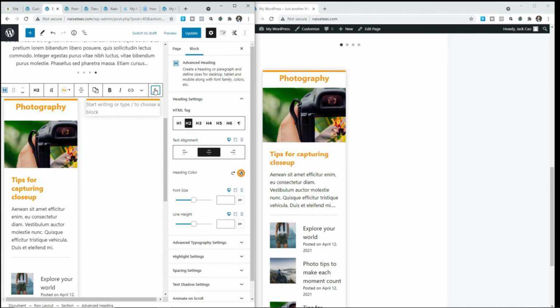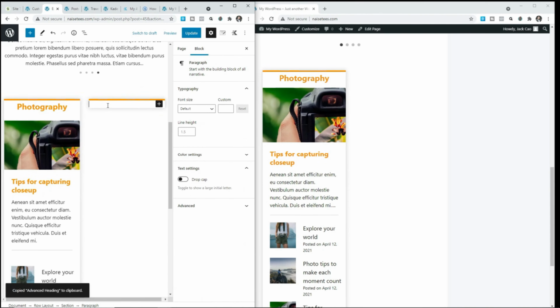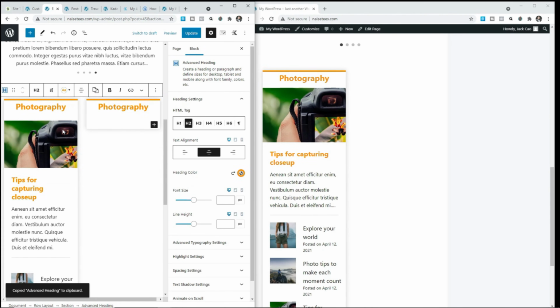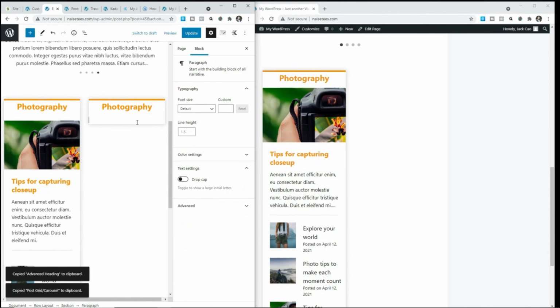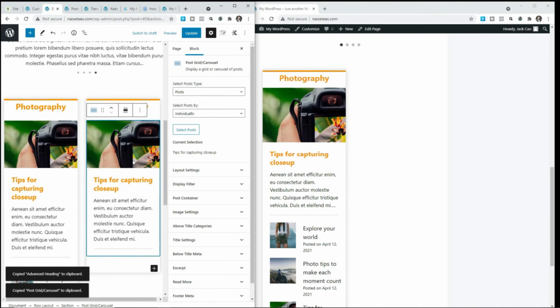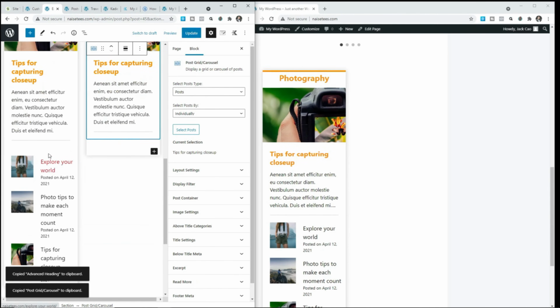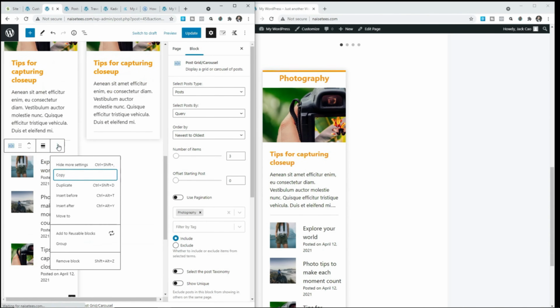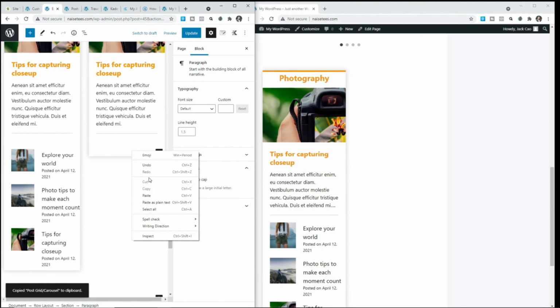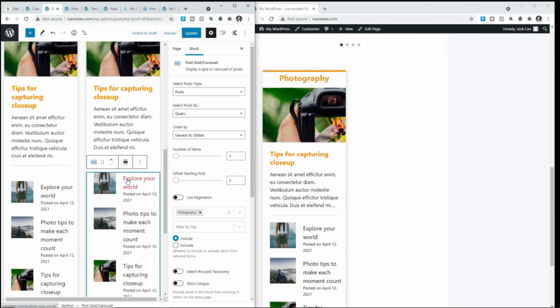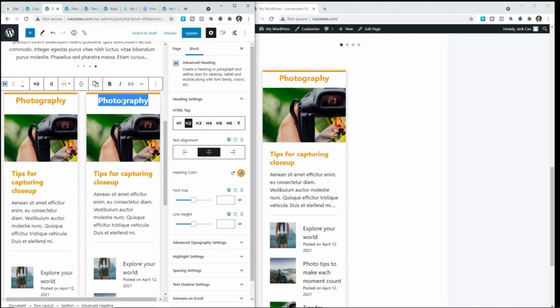Select this title, copy, go over here, right click, paste. And then this as well, let's copy. And then on the next line, let's right click and paste. Over here as well, let's copy, go to the next line, right click and paste. So firstly, we want to change the title to travel, for example.